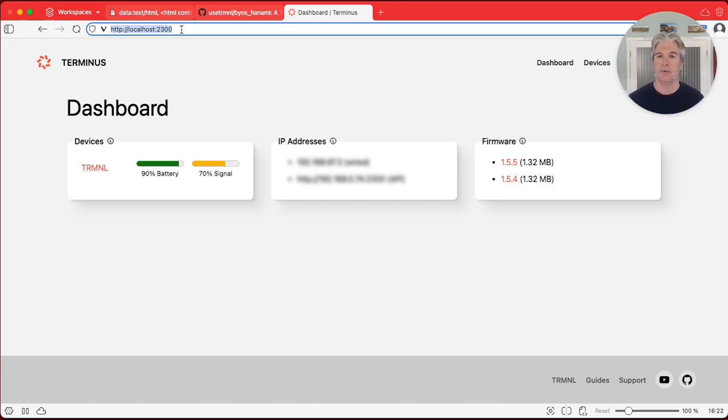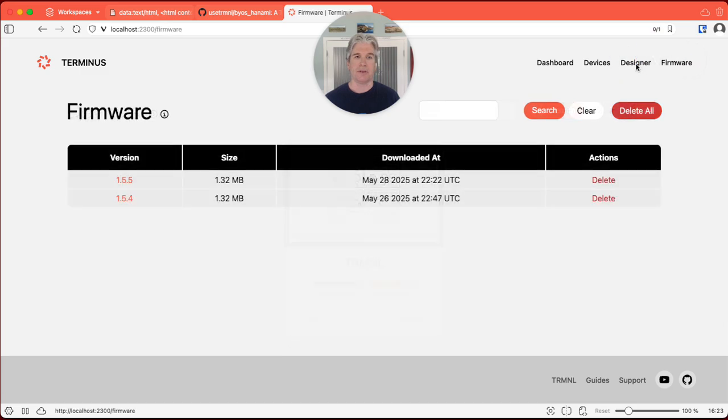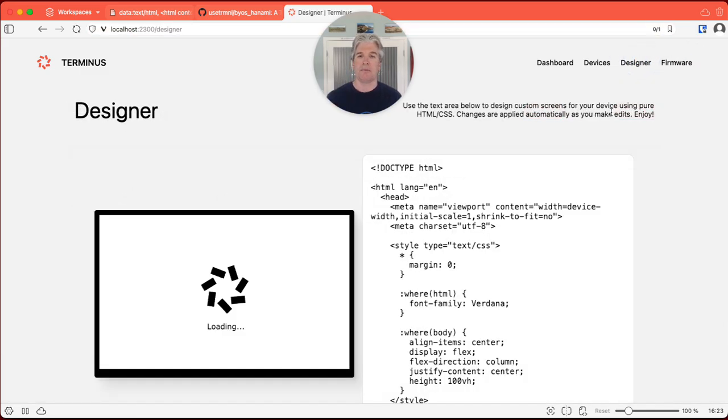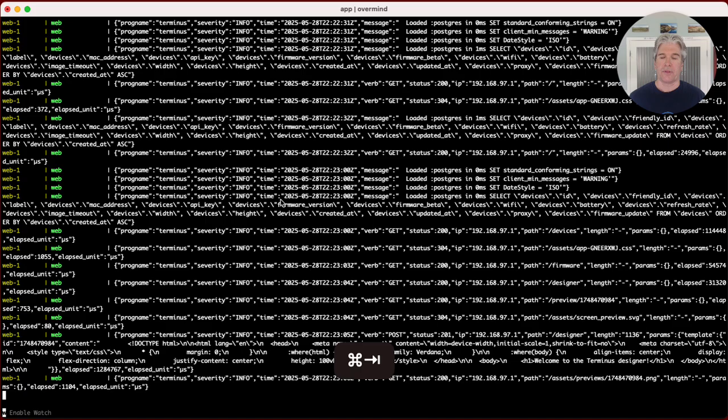But I am actually connected to the full stack running Docker on port 2300. They both use the same port, but I'm using the full Docker Compose stack in this case. And so if I browse around, click on firmware, click on designer, all that stuff is loading and launching properly here locally. So that is Docker Compose running the entire stack.